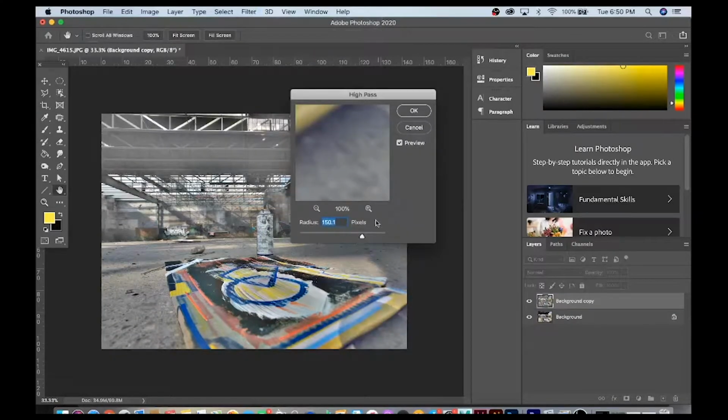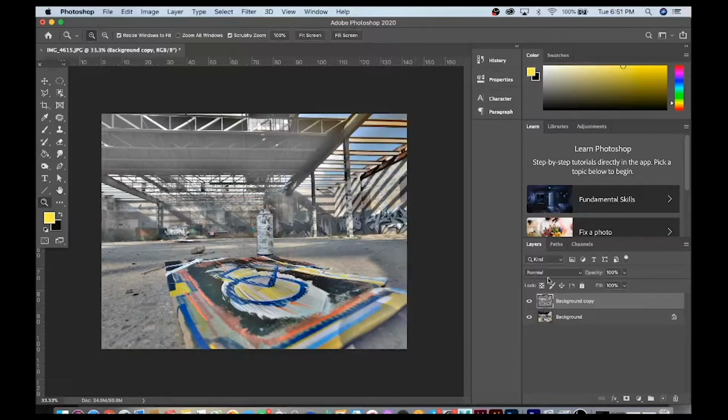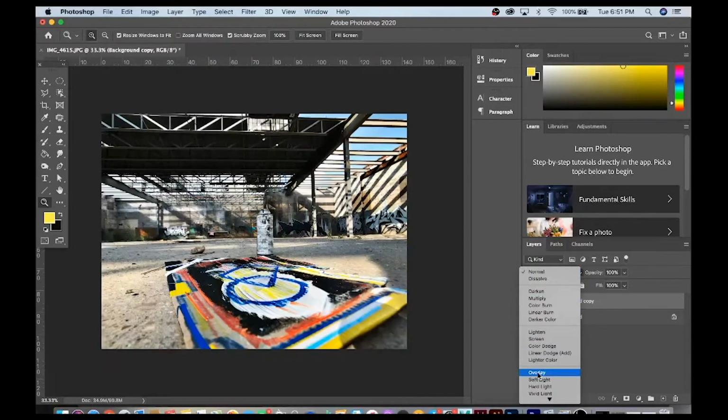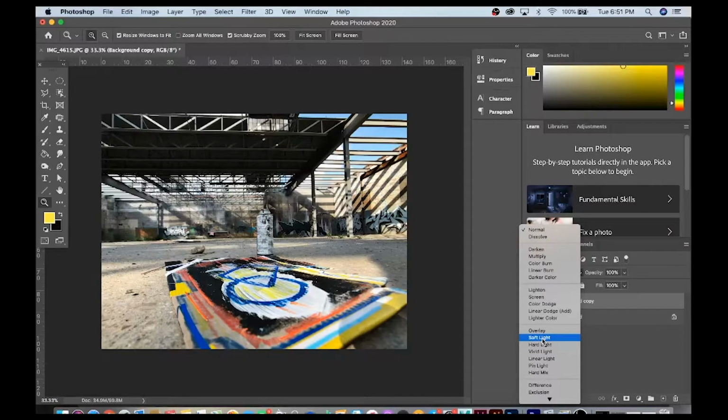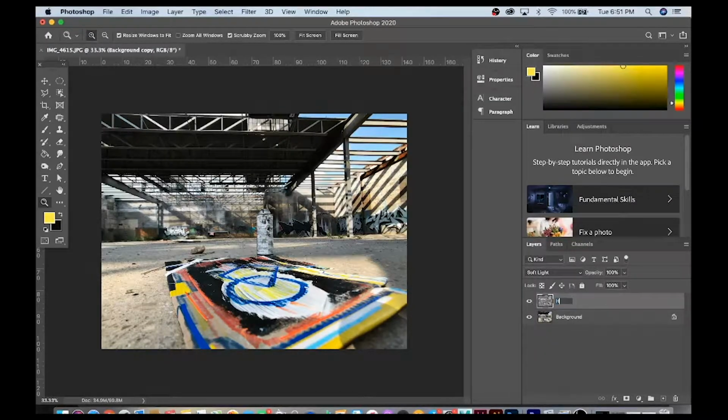Here's the high pass filter. You can move this radius around wherever you want, go okay. And then you basically switch the blending mode from normal. You could go overlay or soft light or even linear light. My default is usually to go to soft light or overlay for most things. And there you go. I'll call this high pass. And then that sharpens the image slightly and pumps things up if you want. So a quick way to do that.